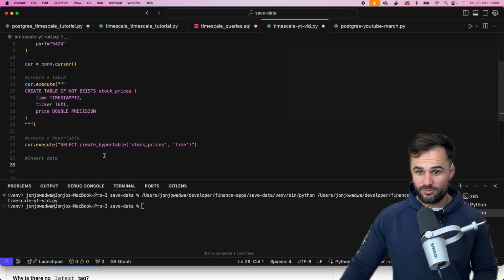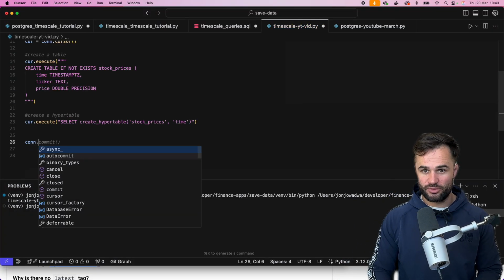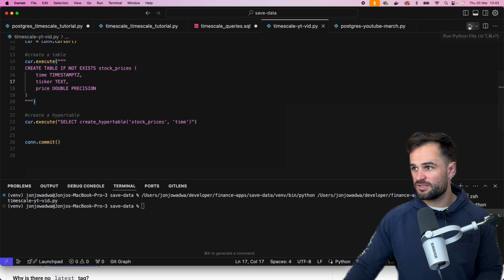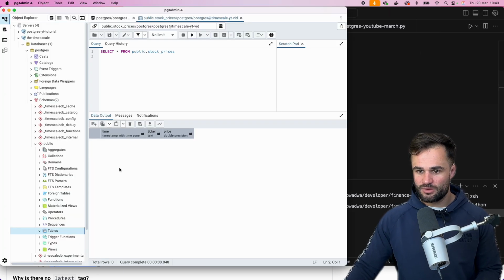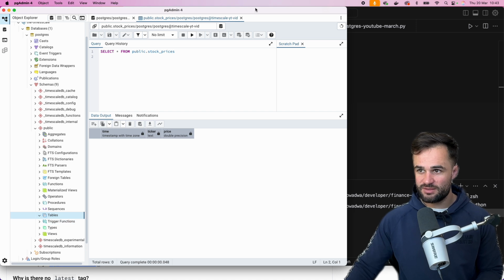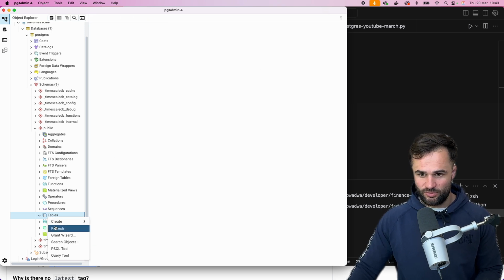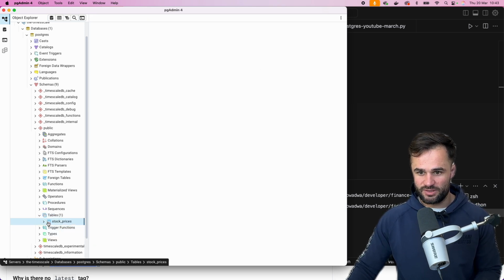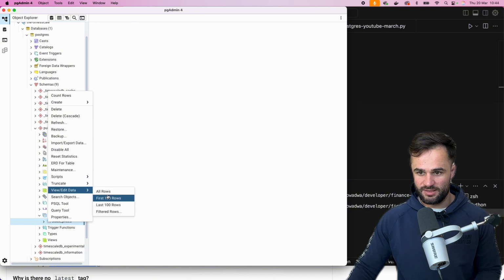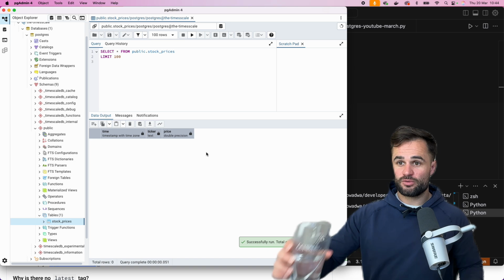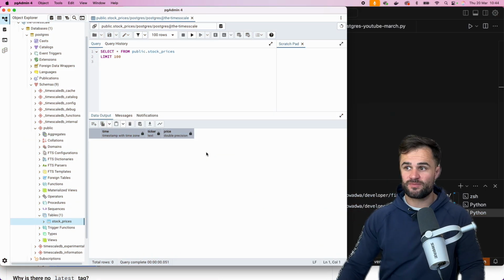Okay, so we've got this table. If we just do con.commit, and we run this, we should start seeing an empty table in pgAdmin 4. So if I come in here, we see tables is empty. Let me just close these down. So you can see tables empty, but if we hit refresh, we now have stock_prices. And if we do view or edit data, we should see there is no data. Okay, so now let's input some data into it.